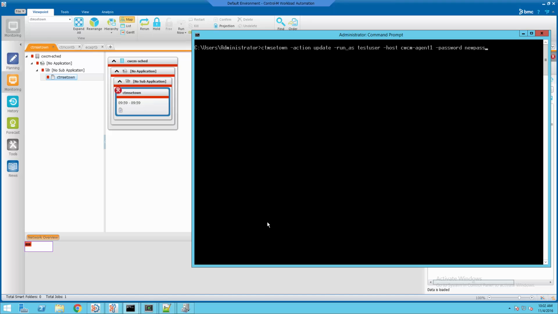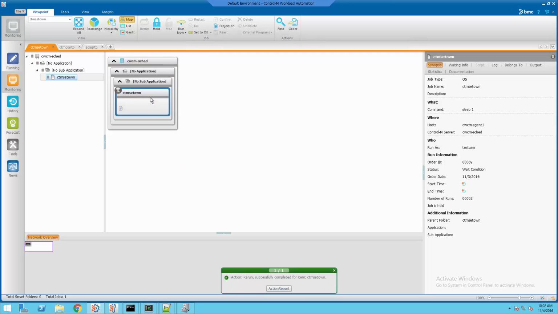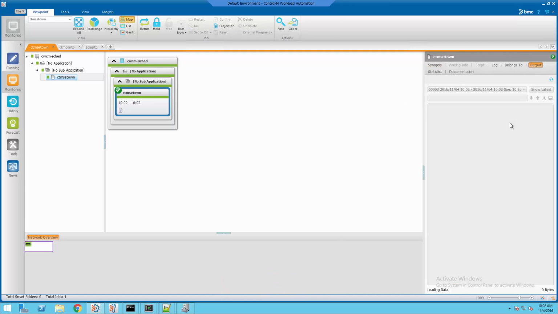However, using the CTM setown utility, we can easily change this on the command line. Here we're running the CTM setown with the action update because we're updating an existing user. The option run as to choose which account we're updating, host to define which agent this is for, and then password to define the new password. Once we do this, we see that it's completed successfully, and if we rerun the job another time, we'll see that the job completes the same as it did before the password change. Let's do this now.